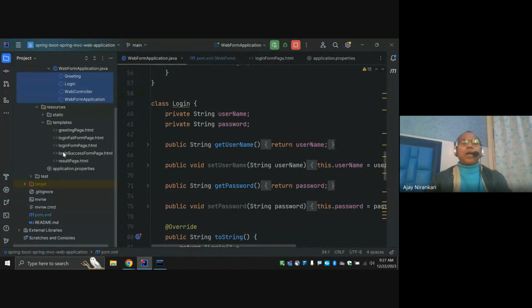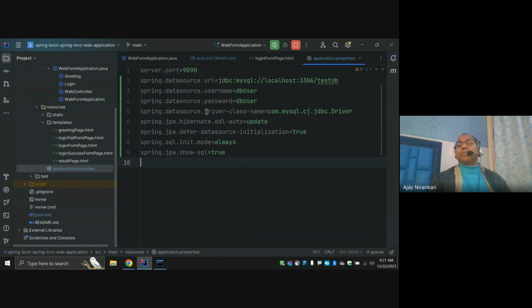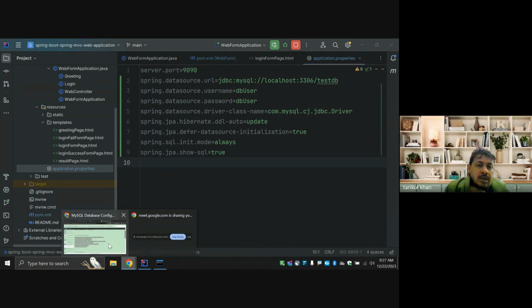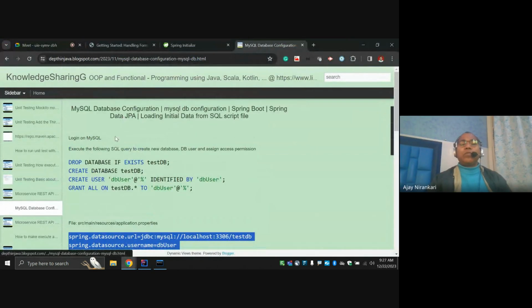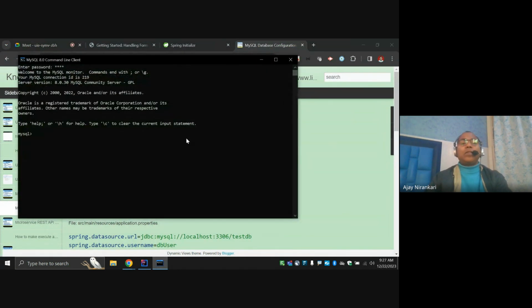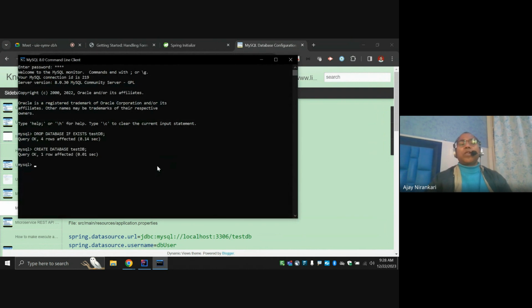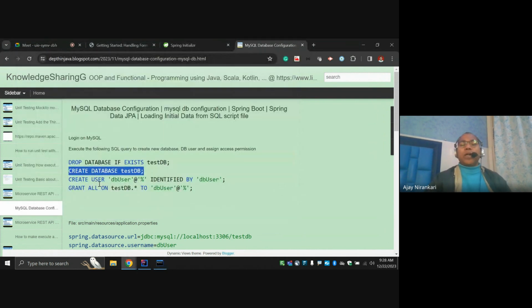I'm going to add this to my application properties file. Notice this is the database name, test database. Let's create the database as well. I already created the syntax for how to create and drop a database. I use this command in my MySQL terminal and run drop database and then create database, just to ensure that you have a created database.